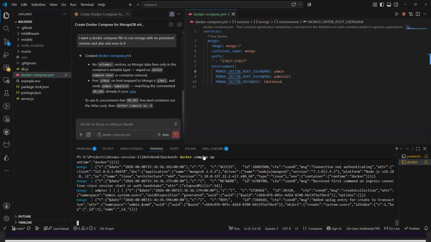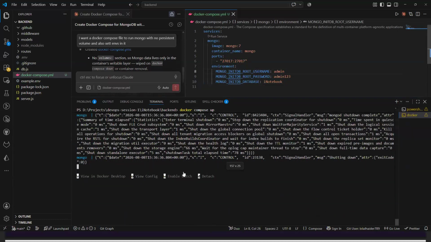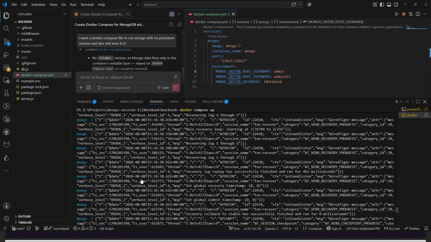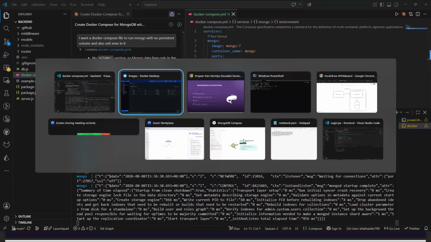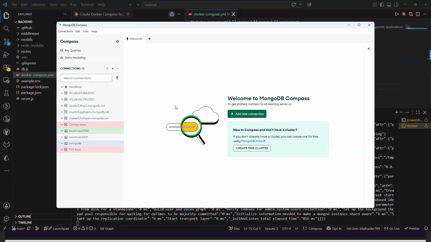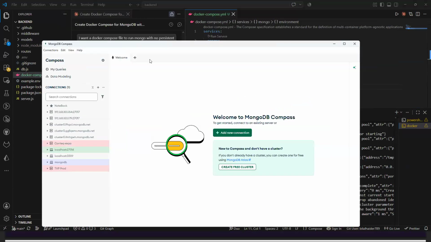and it is also giving us the logs of MongoDB. And now I think we are good to use our MongoDB. So let's explore it using MongoDB Compass. So what is MongoDB Compass? MongoDB Compass is simply a GUI tool for exploring your MongoDB databases.